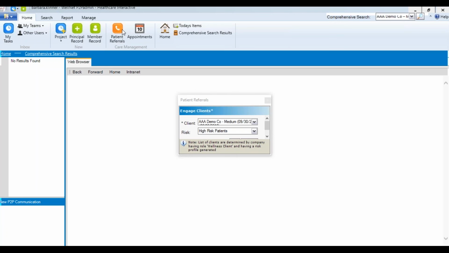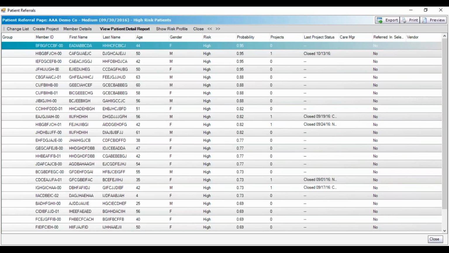In creating these projects, a list of the clients that have most recently run through the risk modeler is accessed. The patient referral icon in the P2P application accesses the client list. Here we can see the most recent date for which the modeler analyzed data on a particular client. The listing of member risk category is separated into 3 reports defined as high, medium, and low. As previously mentioned, all members in the high risk level have projects created.